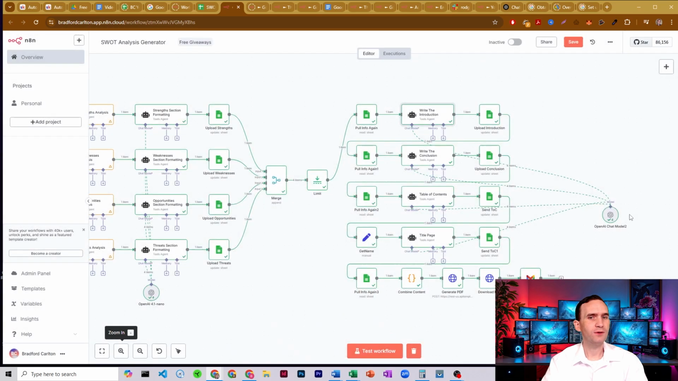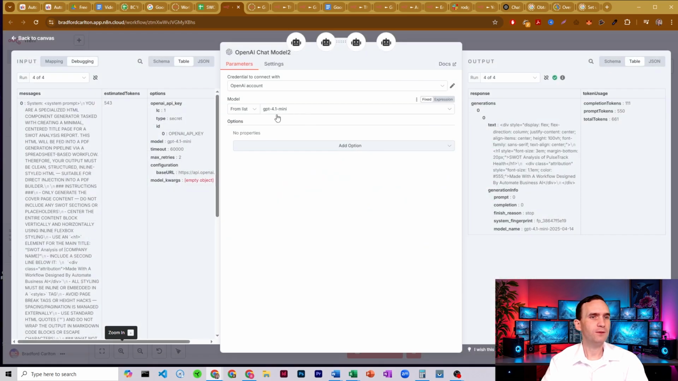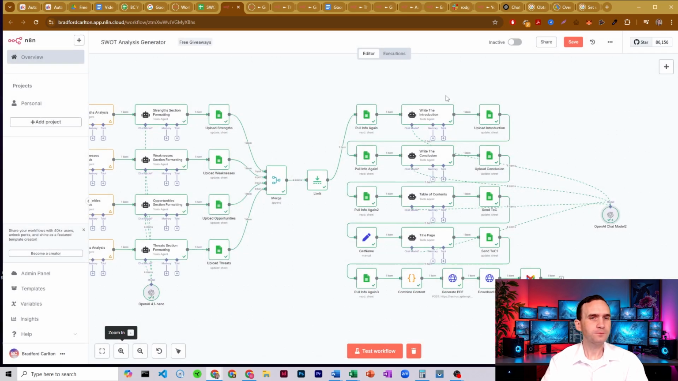So actually first, before I do that, you'll see over here, we are running with a 4.1 mini model. And we're doing that because 4.1 mini is just as good as the 4.0 model, and it's a third of the price. It's much, much lower. So might as well use the best models available to us right now without having to worry about the cost.